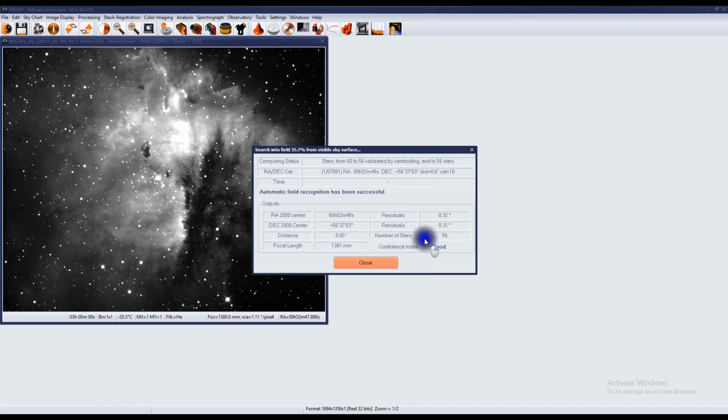Here we go. Less than 1 second. It says the confidence in the index is good, which means this is a good solve. We tried one field out of 67,081, but it found it in the very first one since it was really close. And look here, the focal length has been found to be correct as well.